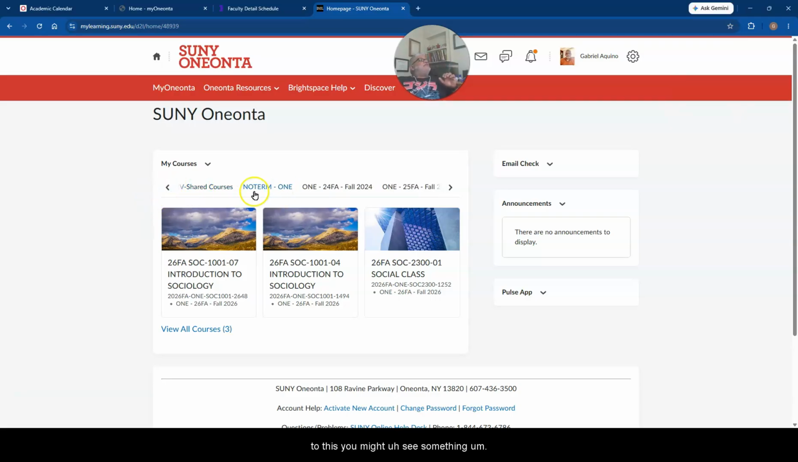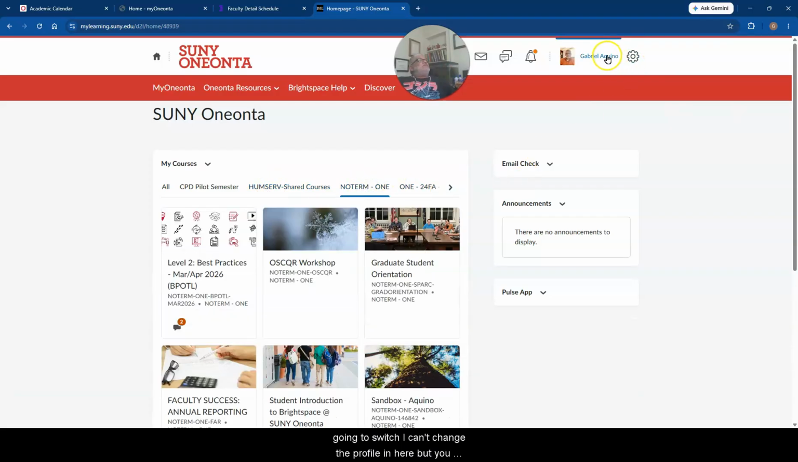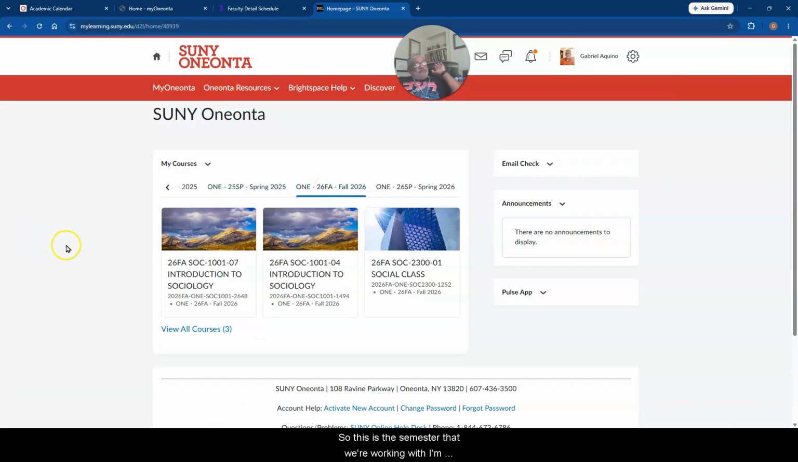You might see something like where it says no term. Actually, it might say all. I can't change the profile in here, but you might have something like this where you have all these things and you don't know what they are. Along the top here, if you scroll across, you will find the semester. So this is the semester that we're working with. I'm teaching 3 active classes, right? So these are my 3 classes. You might see 4 classes.